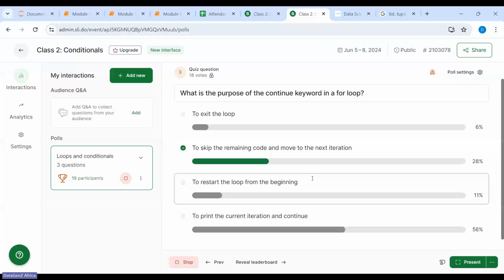If you're setting your start counter as i equals 1, and you have a condition that i must be less than 3, and I have a continue inside that code, it's going to skip maybe i equals 2, and then it will move to the next iteration. So that's what continue does.